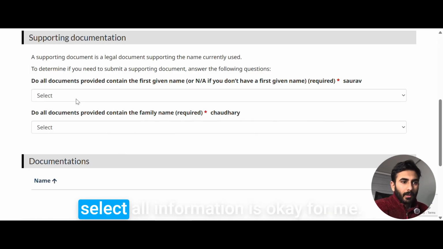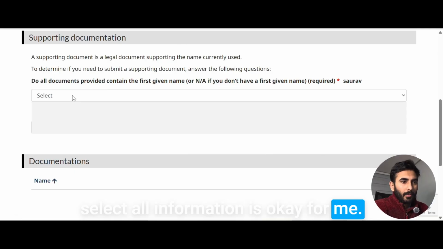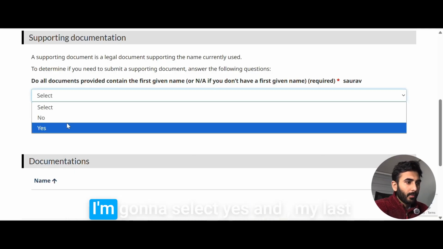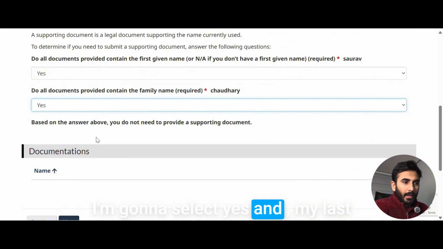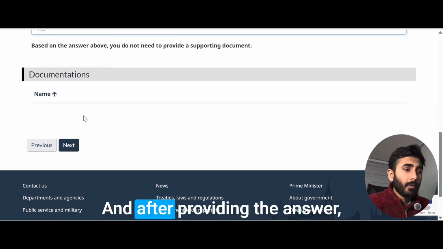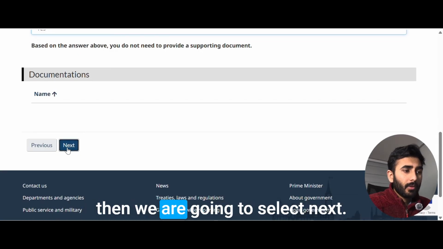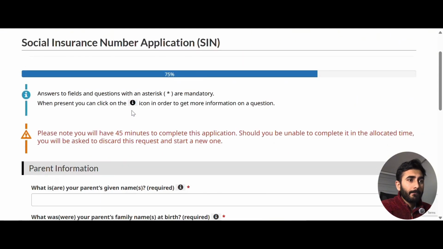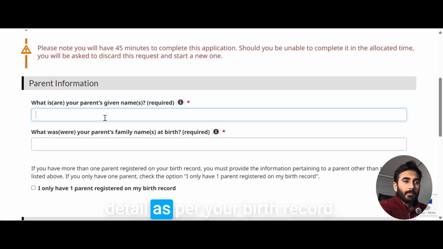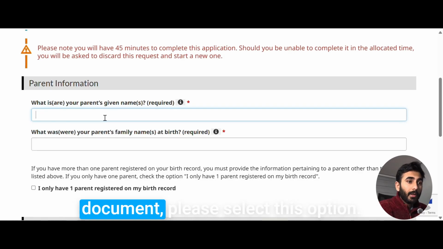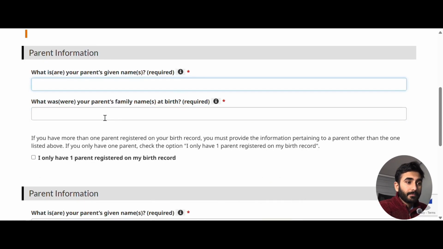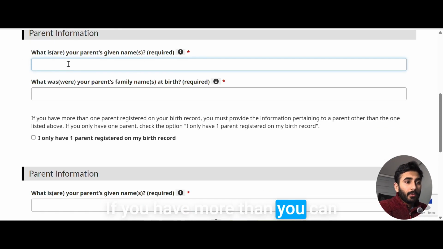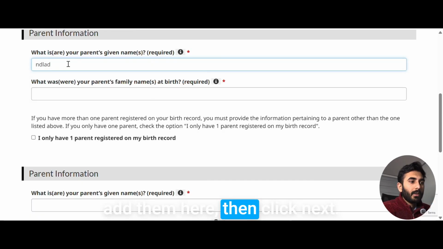I'm gonna select all information is okay for me. For my first name, given name is Saurav, so I'm gonna select yes. And my last name or family name is Chaudhary. And after providing the answer, then we are going to select next. It will bring us to a different page. Now enter your parents' details as per your birth record. If you have only one parent listed on the document, please select this option. If you have more than one, you can add them here. Then click next.